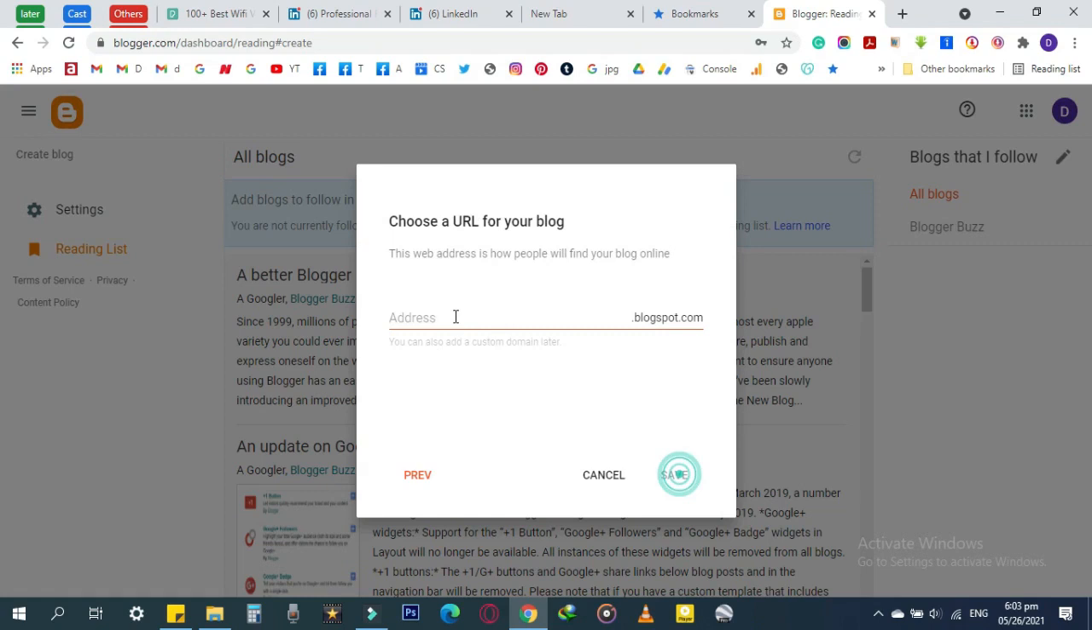The next page requires you to enter the address for your blog. When you are done entering the address in the space provided, hit anywhere on the screen and wait for Blogger to confirm whether the address you are taking is available. If it's not available, you should try and change the name till you get a suitable name that is available or accepted for you to use.